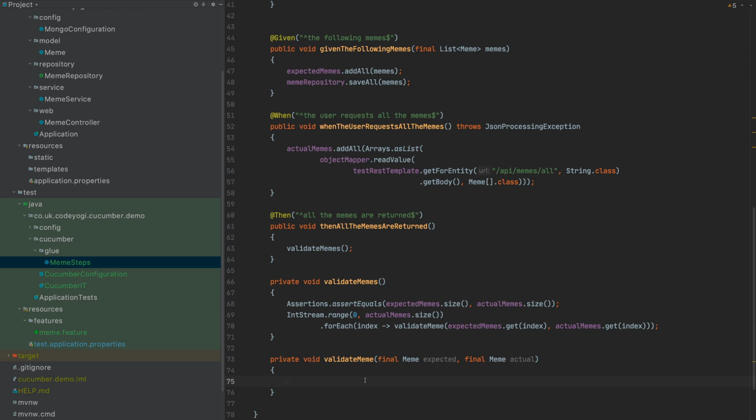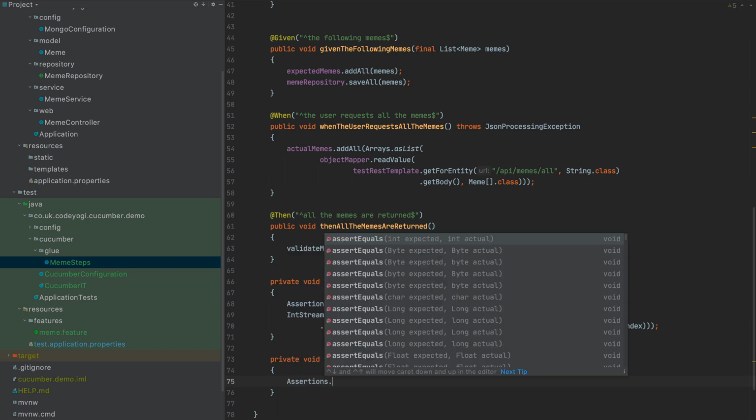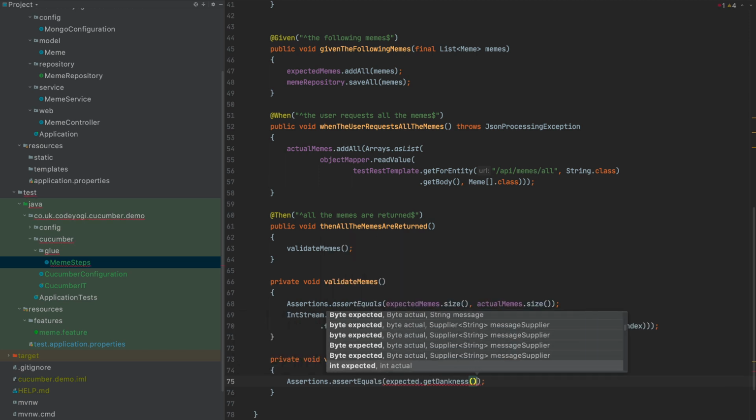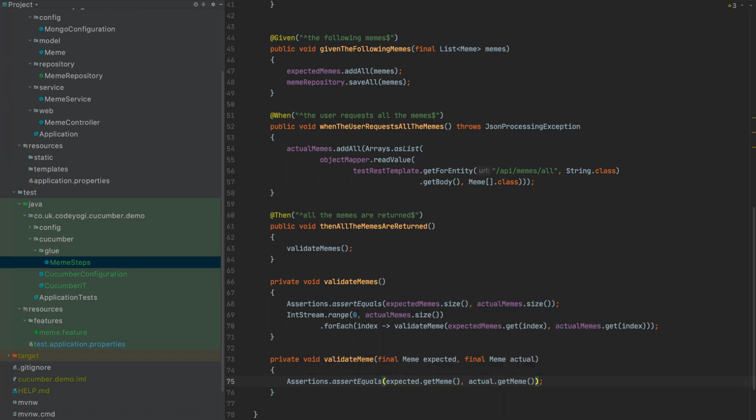So let's just assert. So we'll say assertions assert equals. We'll say expected get meme, and actual get meme, and we'll do the same thing again, but instead we'll do get dankness, and get dankness. So we're just going to validate against those 2 things.